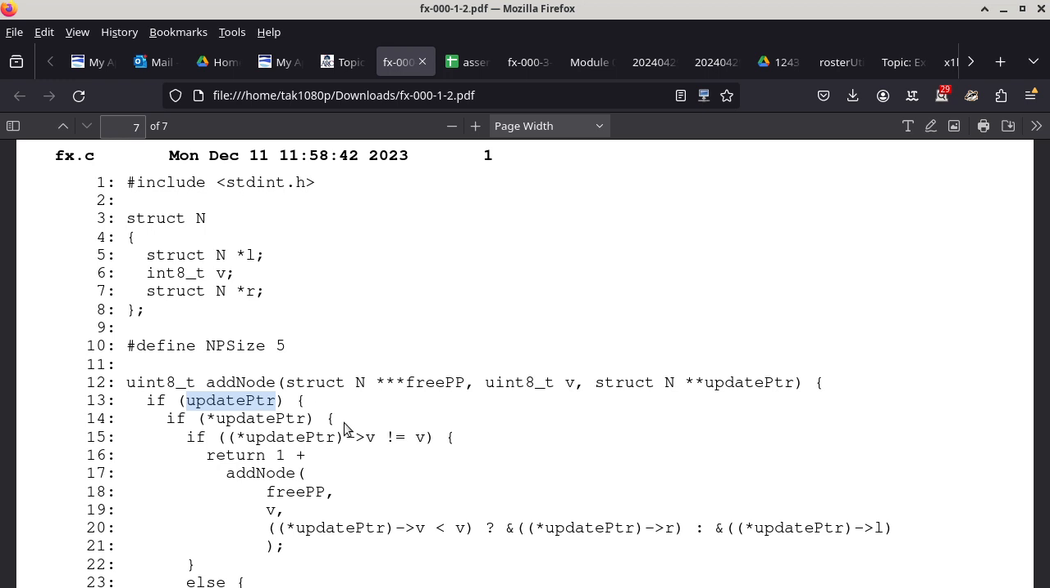Yes, go ahead. In regards to that free PP, when you're saying that a pointer is just 1 byte, does that mean that that is like 3 bytes? It is just 1 byte on the stack. That 1 byte turns out to be the address of a struct node, and then that byte in return is the address of one of a struct node, and then that byte turns out to be the first byte of the struct node. So it's still just one byte.